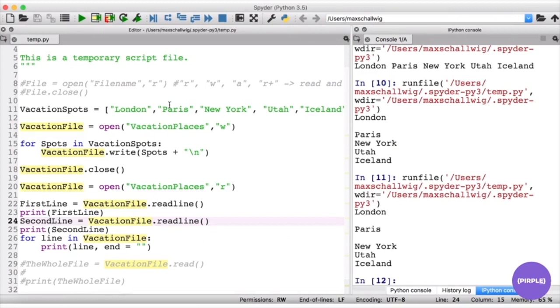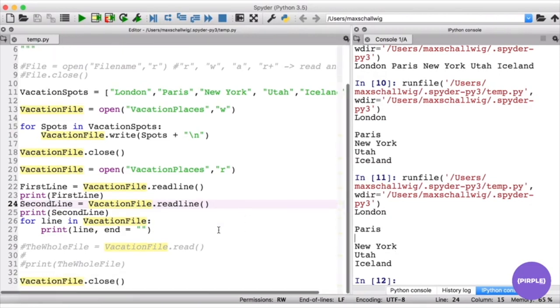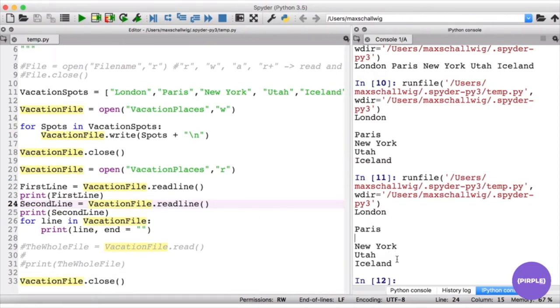So the second line would be Paris. And we print that out, which we see here, and then we get the extra new line from the print statement. And now when we go through the vacation file line by line, we start at the third line, because that's where our pointer is currently pointing to. And so then we get New York, Utah, and Iceland. But we don't ever repeat any lines, because our pointer moves with us as we read the file.